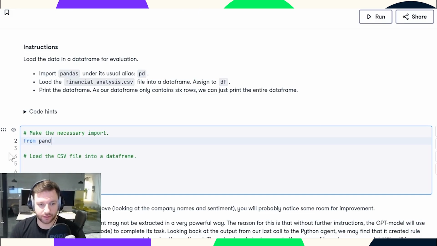So from pandas, we import pandas under its usual alias, which is PD. So we do import pandas as PD. Then our data frame is basically df. So we do pandas read CSV, and we want to read financial analysis.csv into a data frame, and we're just going to print that data frame.